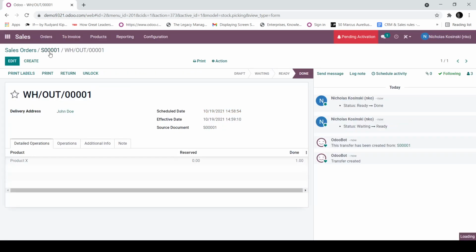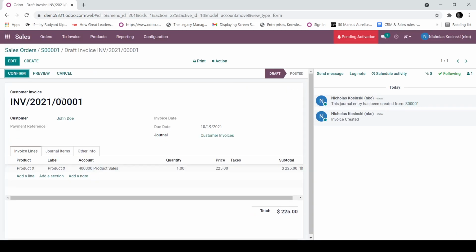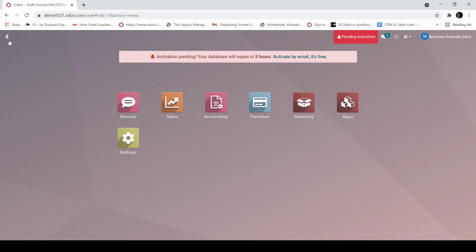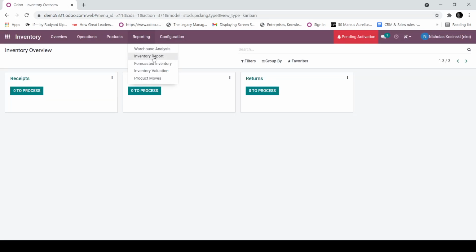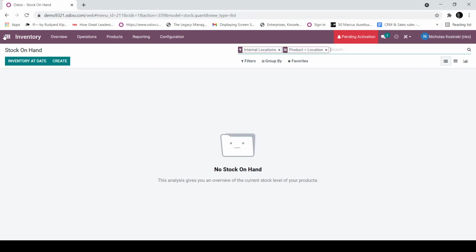and create an invoice just to complete the flow, keep things fully involved. Okay. Now, let's look at the inventory valuation. 0. And of course, on hand, nothing.